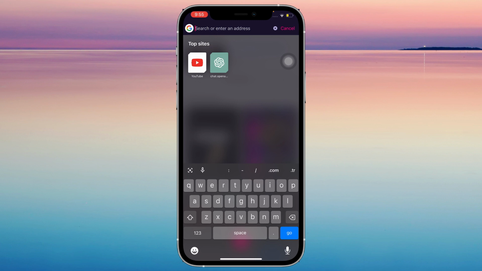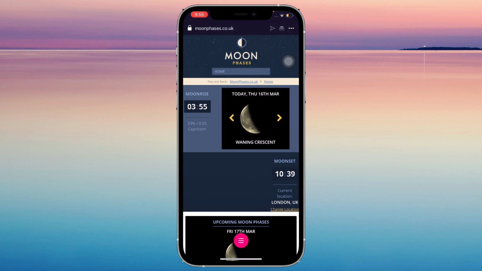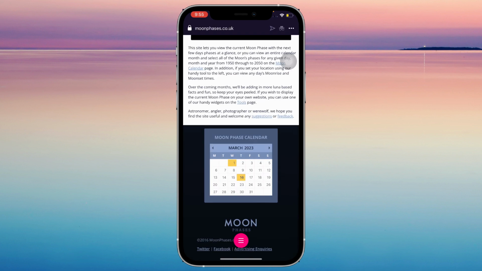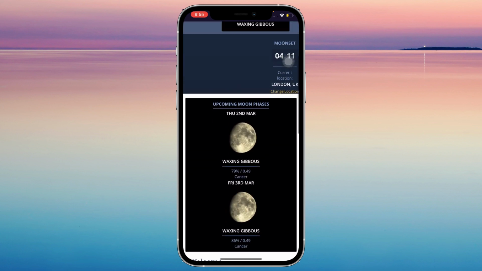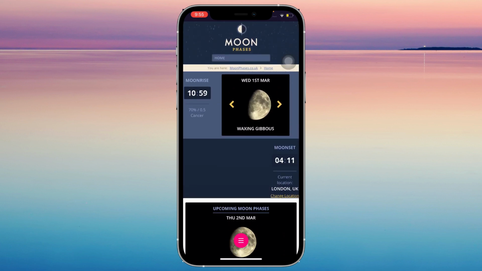So you're gonna search moonphases.co.uk. Now that you have this loaded, just look for your birthday here. So for example, I guess mine's March 1. Then it will show this, as you can see here.